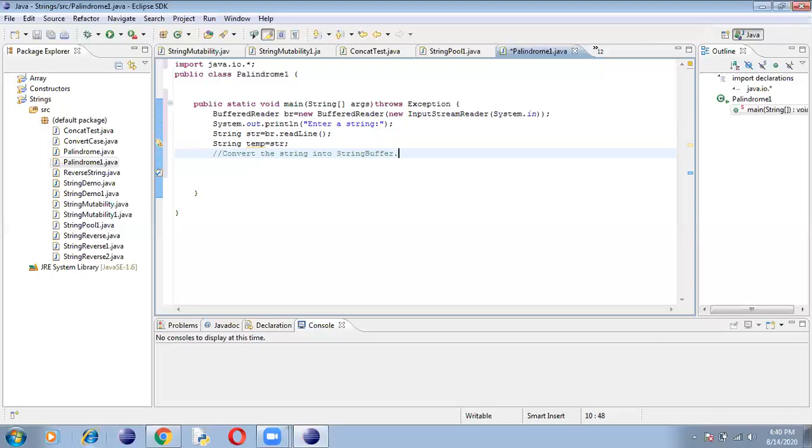So how to convert to string buffer? We have to take StringBuffer sb is equal to new StringBuffer(str); done. So that str, the original string whichever you have accepted, is retained as a duplicate in temp, and the original one is passed to string buffer for some modification purpose. Some operations I am going to do on that. What operation you know already, that is nothing but reverse.